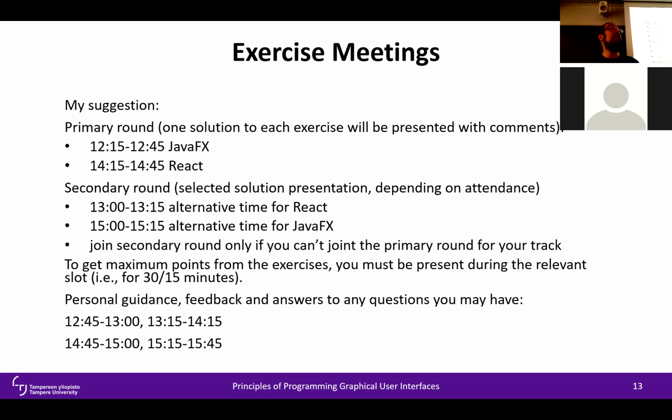And of course, these slides will be in the Moodle, and this information is available in the Moodle. But what's the day? This will be on Thursday. Yeah, so lectures are on Monday and Tuesday, and exercise sessions are on Thursday afternoon.